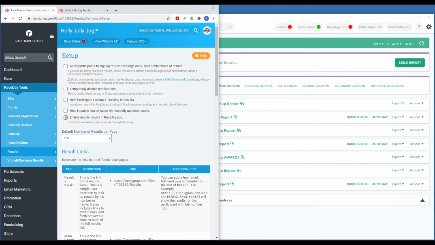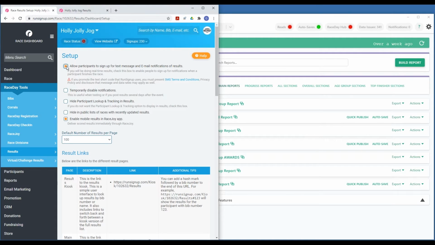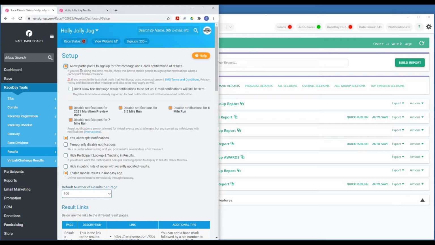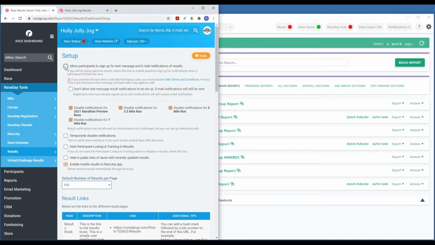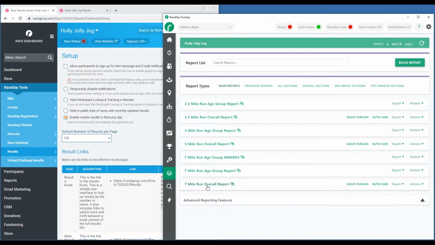And so we'll make sure, and I'm not going to want to send out text to these folks, but when you set up registration, if you allow participants to set up text and email notifications, you can have that set. And so the benefit there is when you auto-publish, when you auto-save your overall report, as soon as that hits RunSignup, those folks will get a text. And all of that's included when you're using the registration for RunSignup. So all of this is included, or honestly, if you have a RaceDay scoring license and push it up, it's included as well.